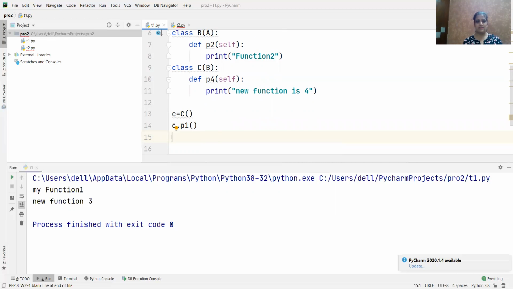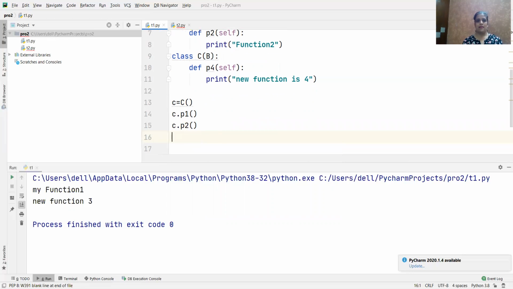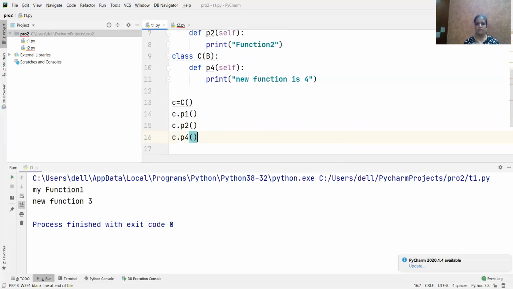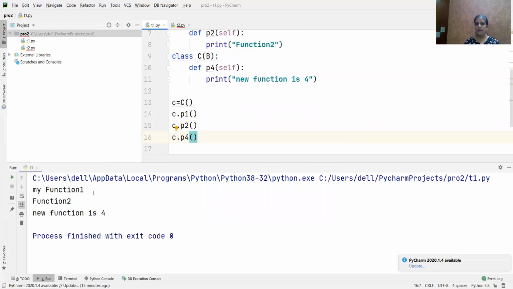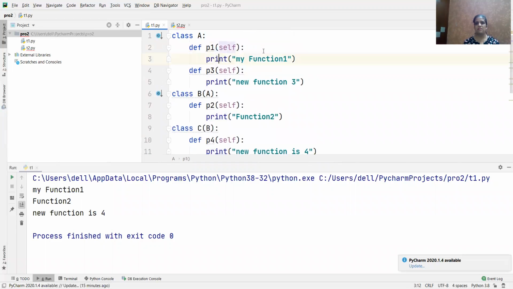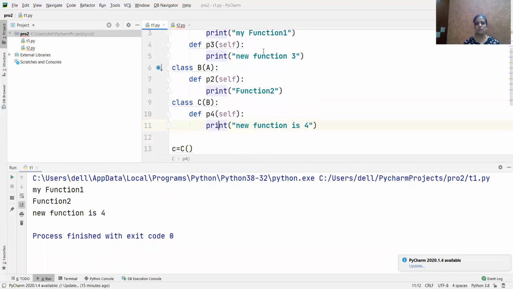And the function of B is C dot P2. Let me put this here, and C dot P4. P4 is a function of itself, of class C. So can I do all this? Yes, function 1 is a function of your class A. Function 2 is a function of your class B, as I have defined it here. You can see, P1 is a function of class A, P2 is a function of class B, and P4 is a function of class C. So I can call all those functions which I have defined.